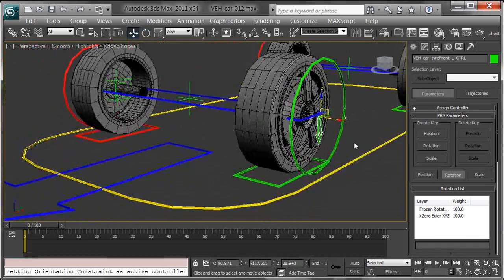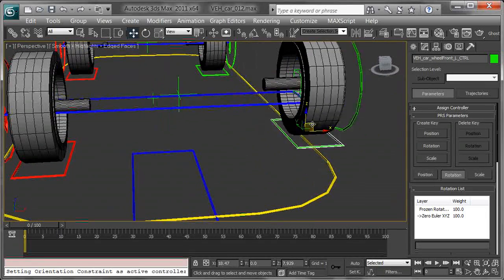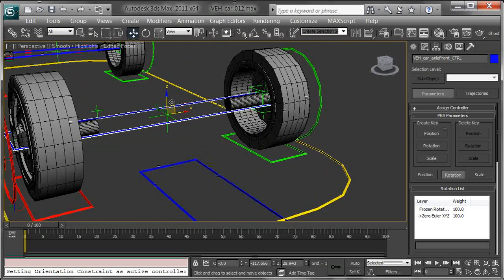And if we do one more on the page up, you can see that it comes down to this front wheel. And again, page up one more time. So I'm just looking through the hierarchy here, pretty simple. It goes to the axle control.